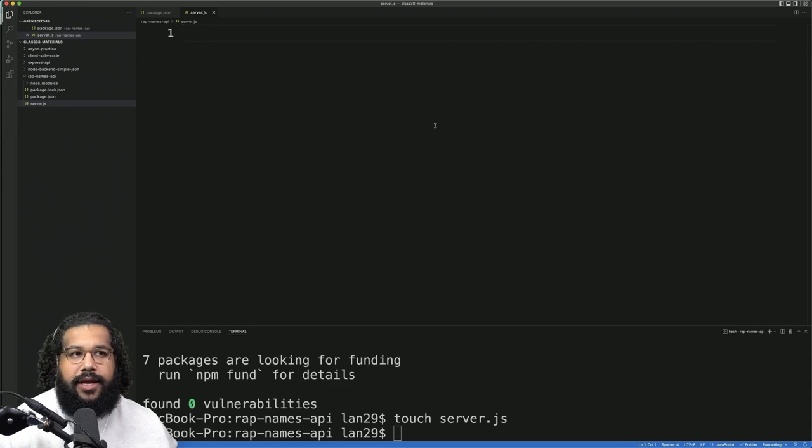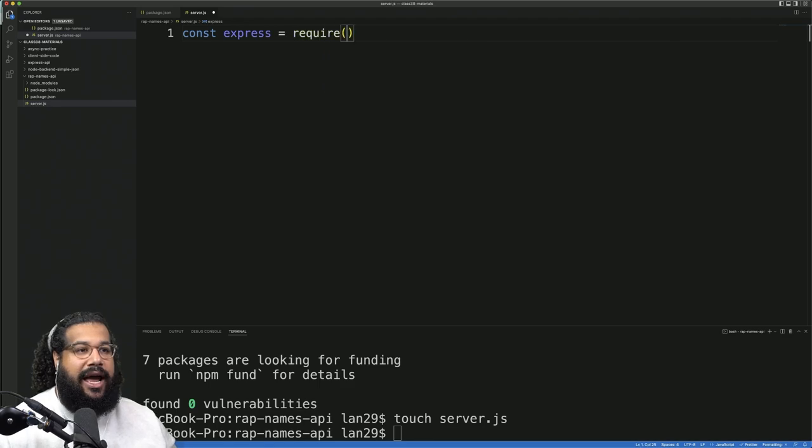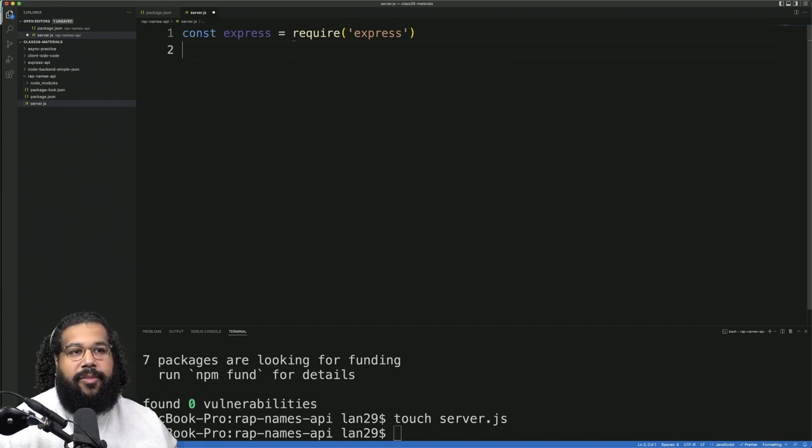Cool. Since I know that I'm going to be using Express for this application, the first thing I'm going to do is make sure that my server has access to Express. So I'm going to do const express, and I'm going to set that equal to require, and I'm going to require express. Cool. So now my application would have access to Express.